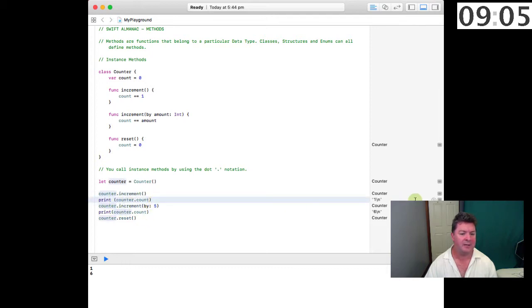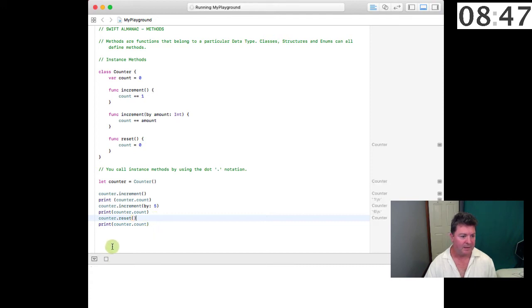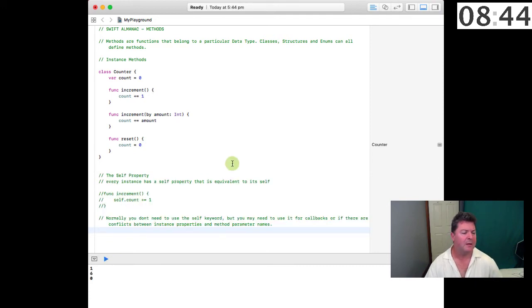We can print the counter.count, which is going to be 1, and then we can increment by 5, calling the second increment method, and then we can print the count, which is going to be 1 plus 5, which is 6, and then we can reset the count, and well, we could print it again, and it will be 0.